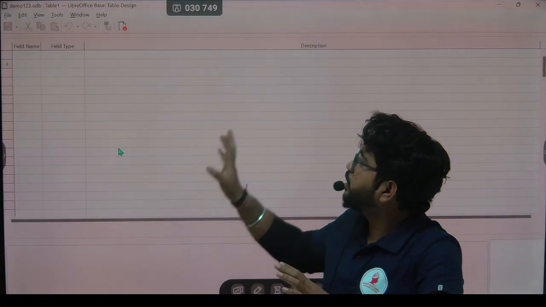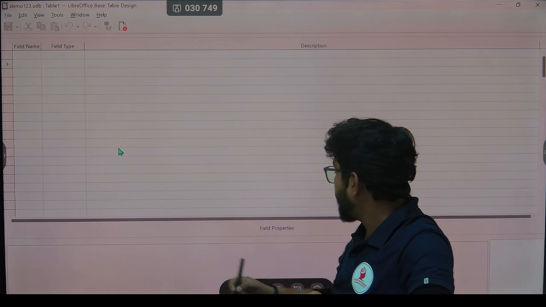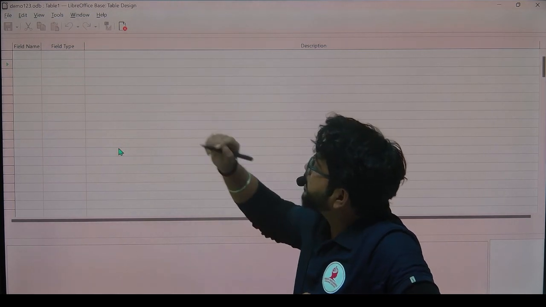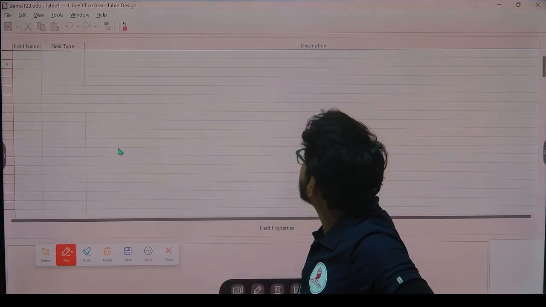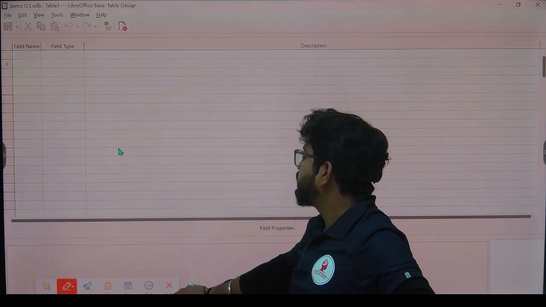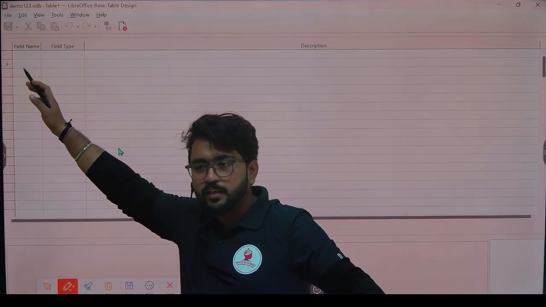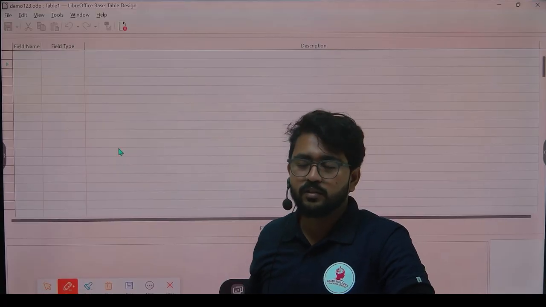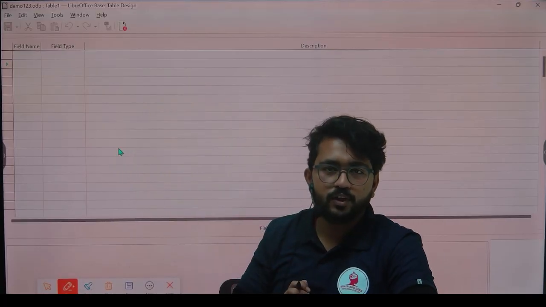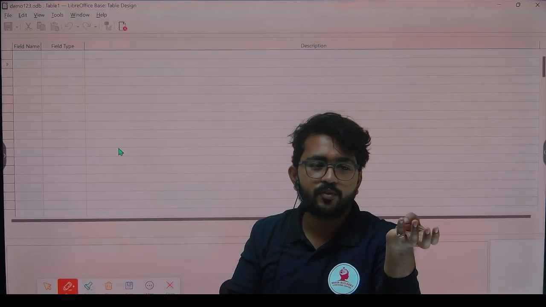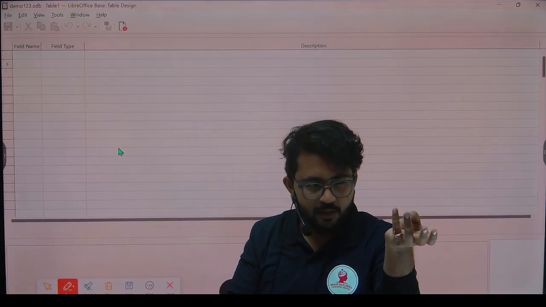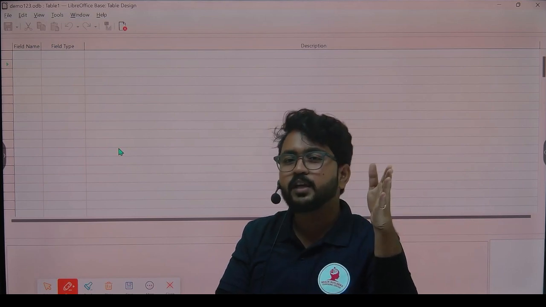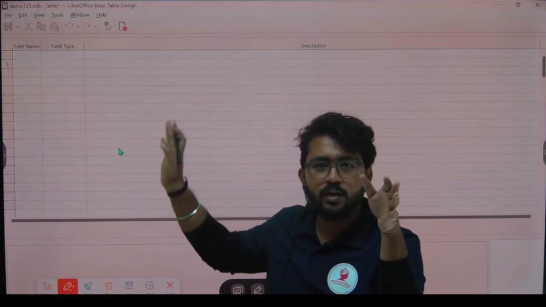Now this type of interface you will get. In this interface we have first the field name, second the field type, and then the description. Whatever field name you want you can write here, then you have to give the field type. Field type is mainly the data type of the field. For example, we write serial number. You now know what a data type is, the type of the data. We have many types of data: integer, varchar, boolean, numeric, so many.